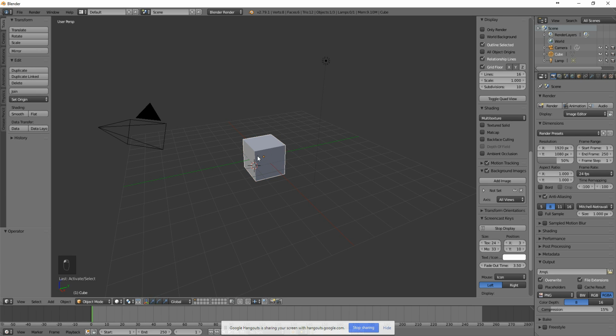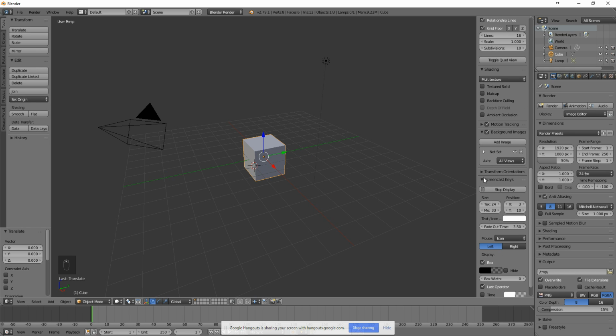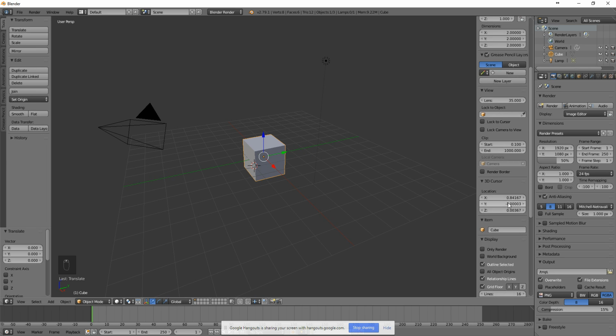Typing or clicking. Yeah. I was always wondering how that worked. Yeah. Preferences. Give me a moment.